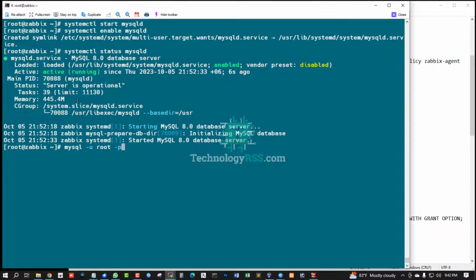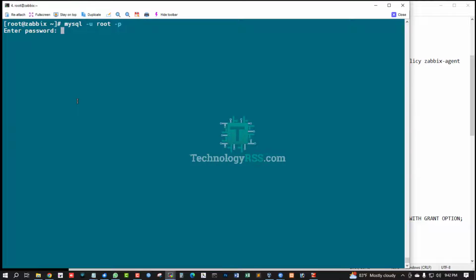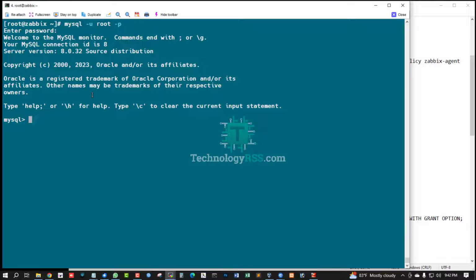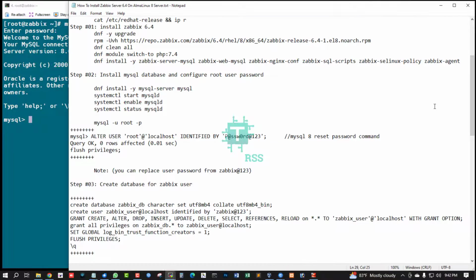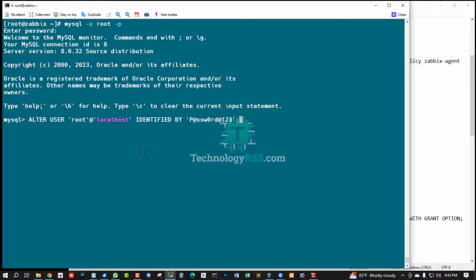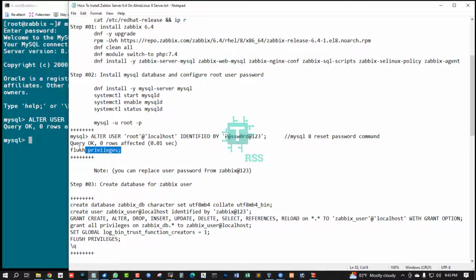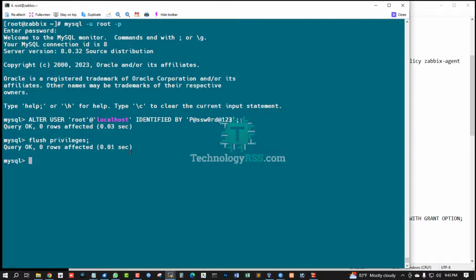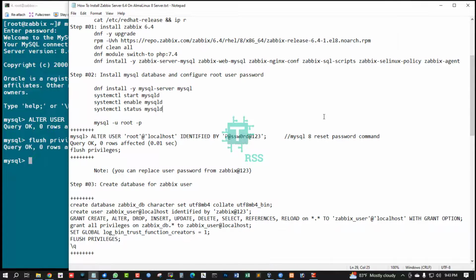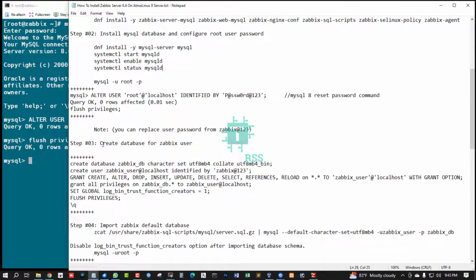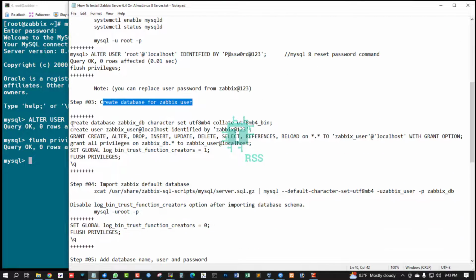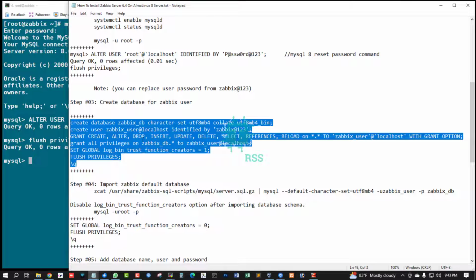Now set up MySQL root password using a blank password. Default MySQL password is blank. So now I am resetting my root password, flush privileges, and then create database for user Zabbix. This is for all the script.